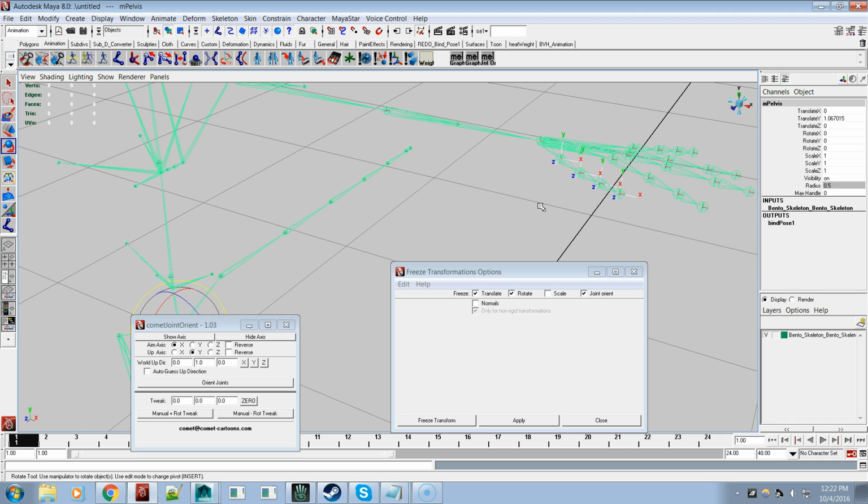Okay, so now, you will get an error if you have any mesh rigged to the skeleton at the time. When you try to do a freeze transformation, it will say there's incoming connections. So what you have to do is detach the skin or detach your mesh from the skeleton. There cannot be anything attached unless you have Maya Star.